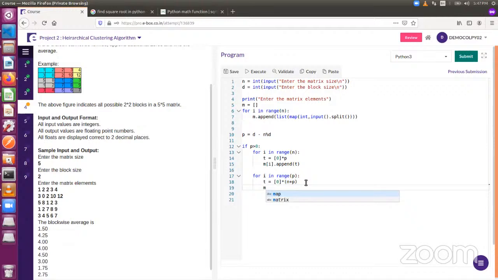And then here directly put m dot extend, not append. Understood now why it is extend? If you put append, this list will be added as a single element at the end. Extend means it will extend both: whatever is there, plus the additional zeros. So m dot extend of t. Now padding is done.